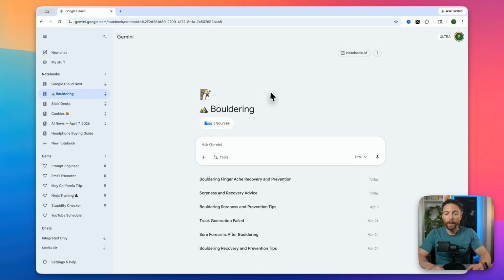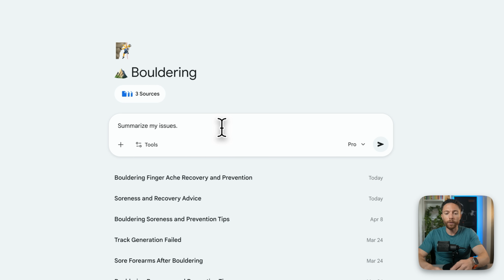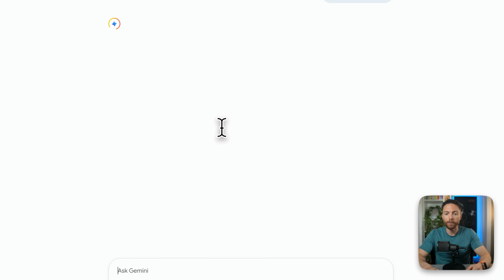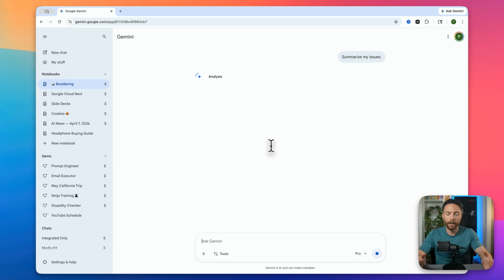Here's another notebook that I put together to help me with bouldering, rock climbing. And I've been asking it a lot of questions about recovery because different parts of my body, like my forearms and my fingers, have been really sore after all these workouts. So this time, I'm just going to ask it to summarize my issues. Again, no other context here. I'm not saying to summarize the issues I have around rock climbing or bouldering, or the issues that I'm having with my forearms or my fingers, just very generic, summarize my issues.